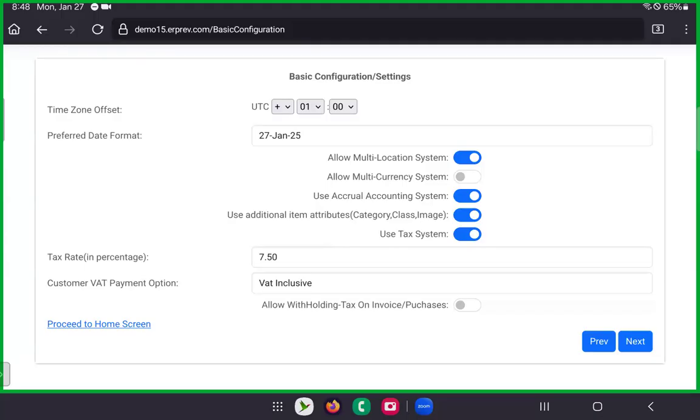So here you have your basic configuration. You can set your preferred time zone here, and you can set the preferred date formats. Then if you have multiple office locations, you can enable the multi-location system. If you don't, then you don't need to enable it.